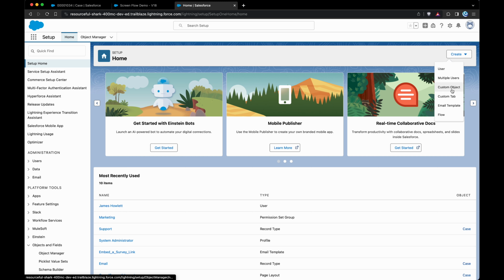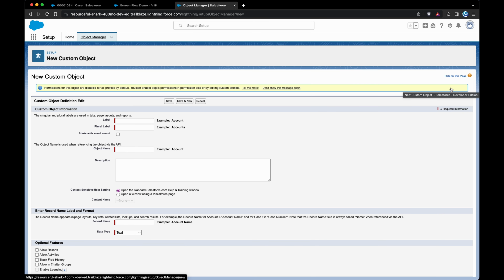There's a few ways to get here, but you can do new, create a custom object. I call this ScreenFlow lookup. And this is essentially going to be a hidden object for the front-end user. They're never going to see this. They're not even going to know they're using it, honestly.